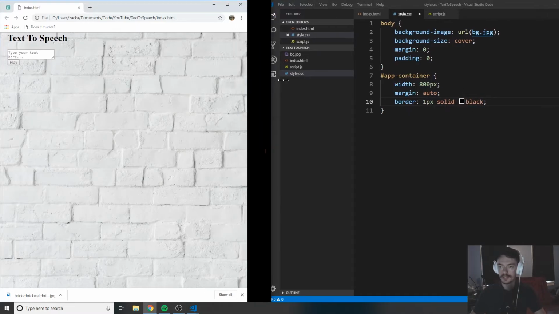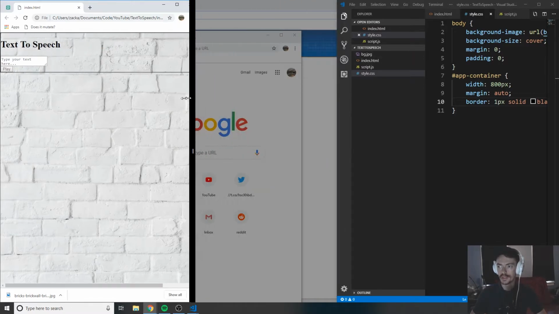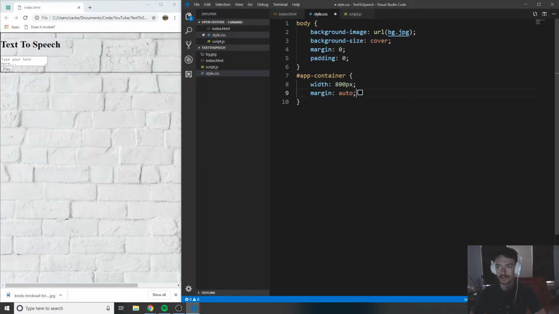And let's just come in here and refresh. You can see that this 800 pixel wide container is in the center of the screen. You couldn't tell before because this is all aligned to the left, and we'll get to that momentarily. So I'm going to get rid of that border. So the first thing that we're going to want to do inside of the app container is style the header inside of it.